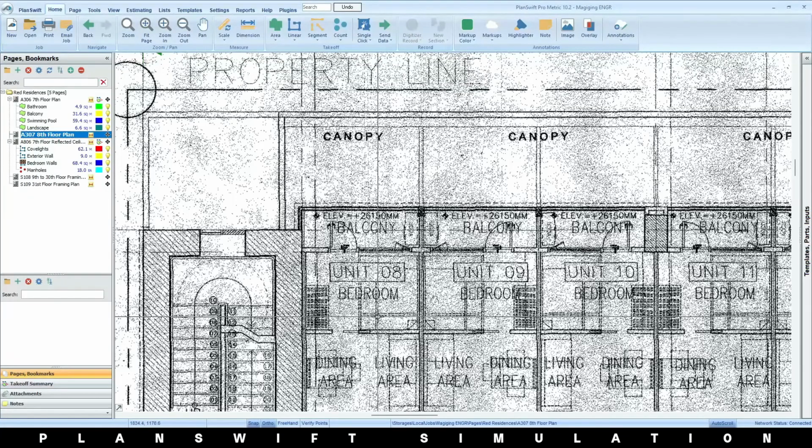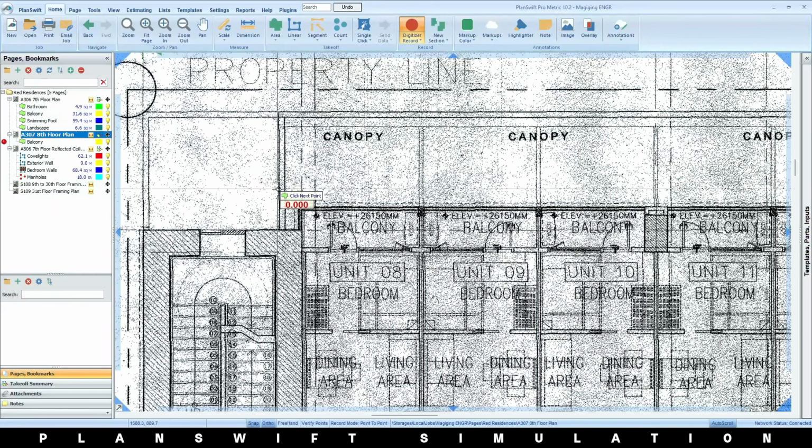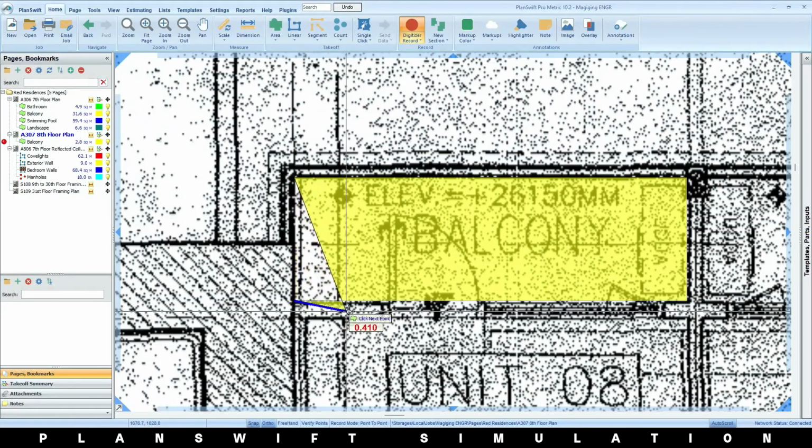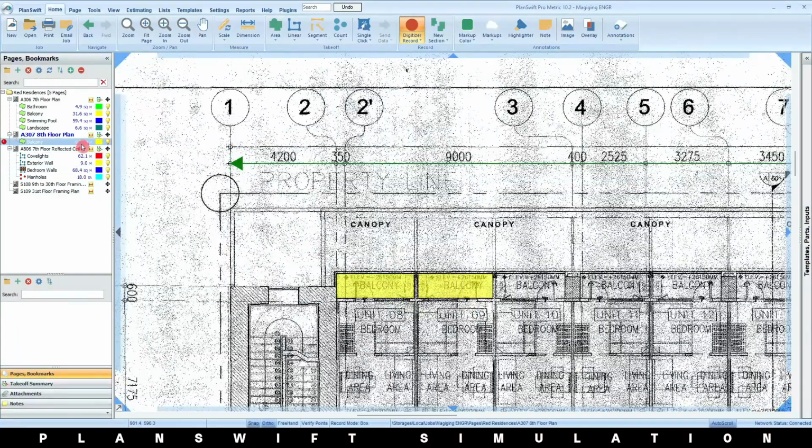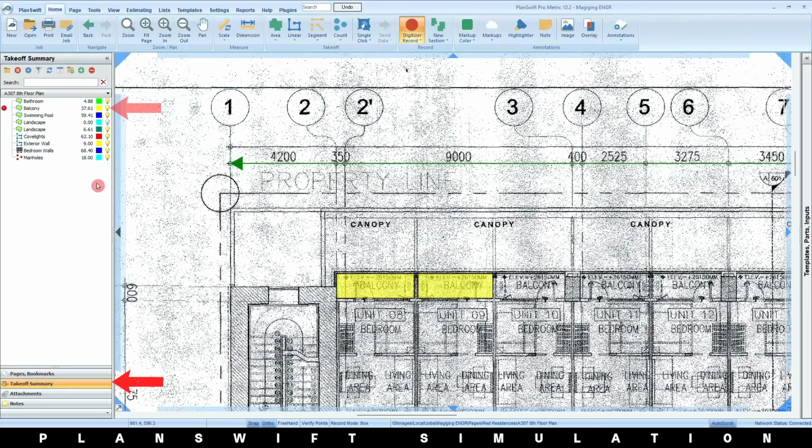Then, hover on the takeoff item on the left window where you want your new takeoff to be added. In this case, the balcony. Click on the green button on its left side, and then perform the takeoff. PlanSwift adds up the values of all new sections, even when they're on different pages. The grand total on these values is located in the sidebar takeoff summary area.